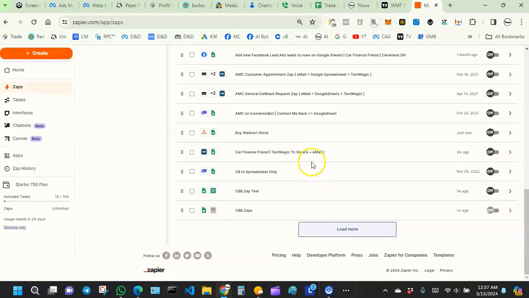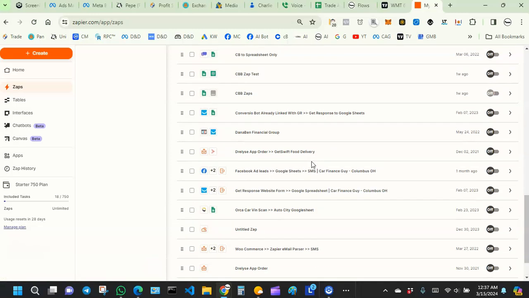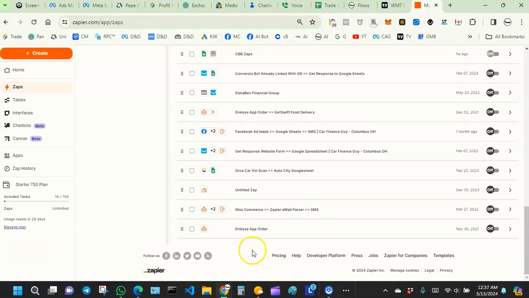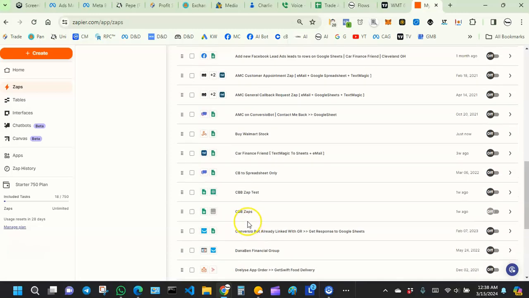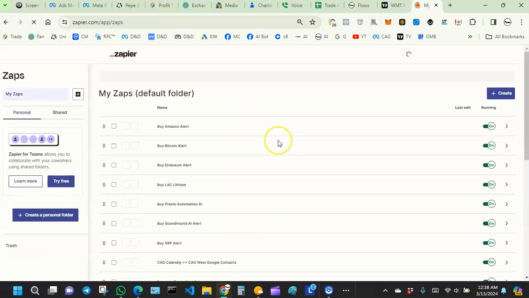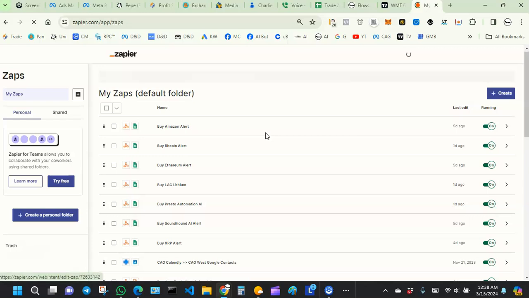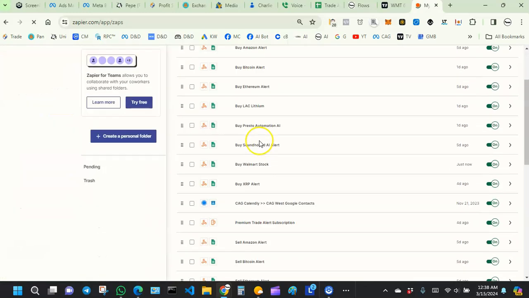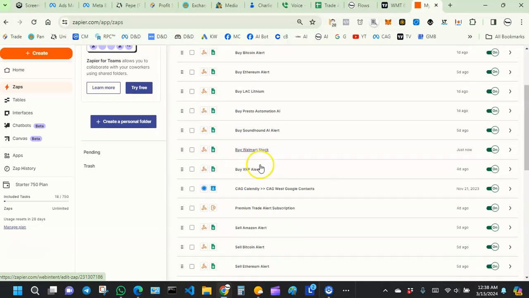Let me see. Where is it? Where is it? Buy Walmart. Should be somewhere here. There it is, right over here. So I want to turn that on. Make sure you have it turned on. That way the Zap can work. Okay, so we have to do one more thing. Okay, we got buy Walmart stock right here turned on.